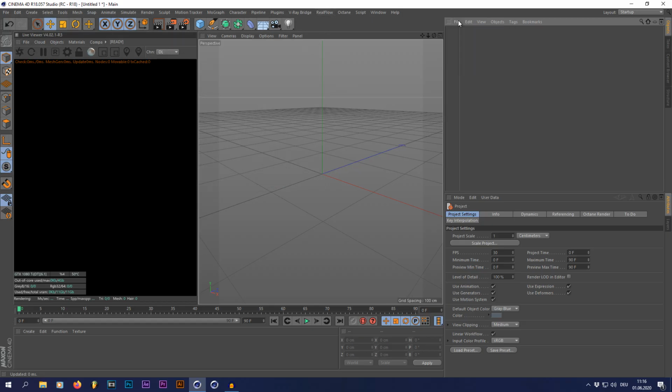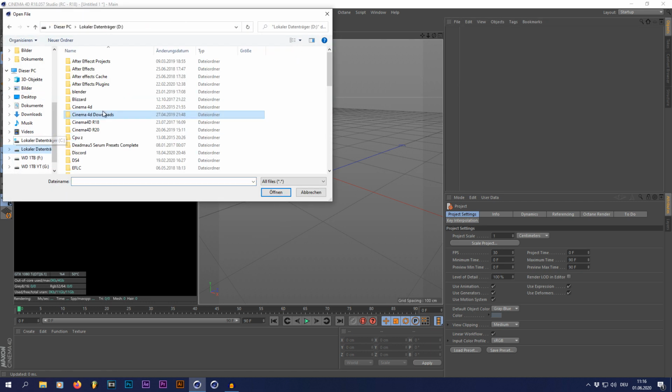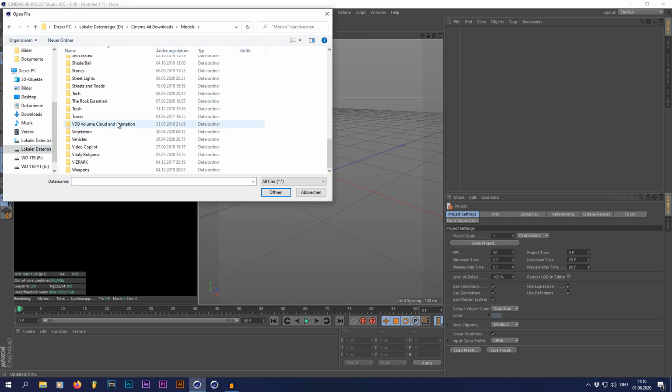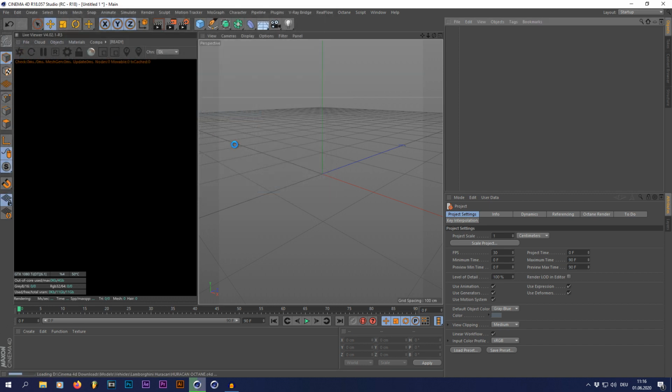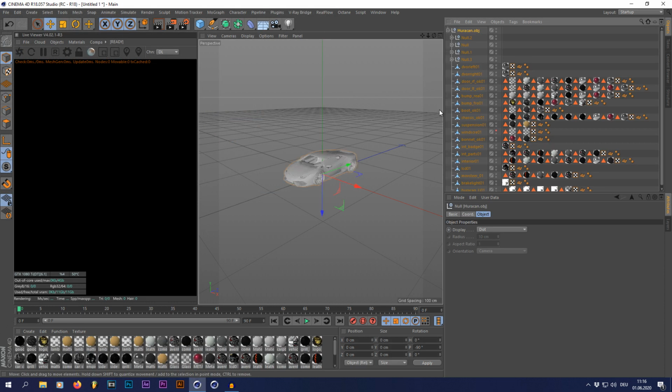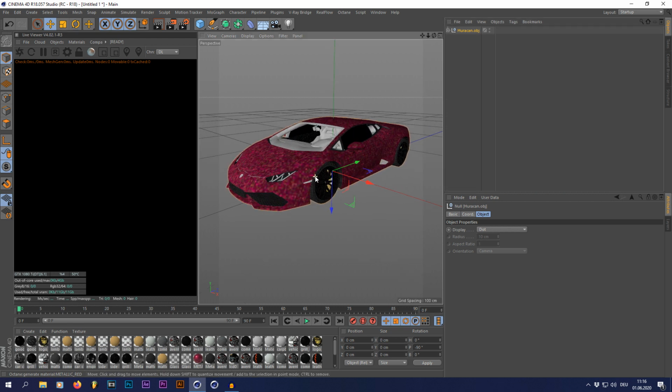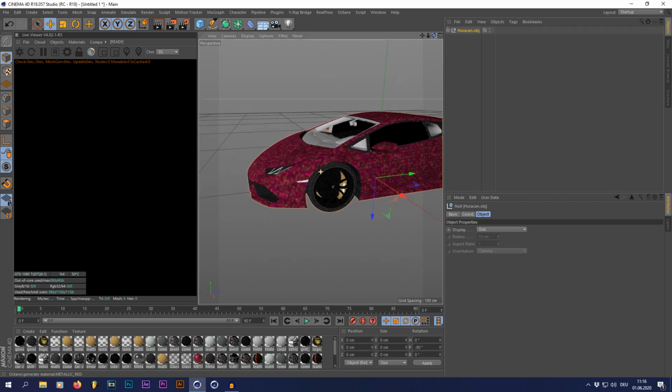So right now I'm just gonna import a car model. I don't know which one yet. I'm probably gonna just use a Lamborghini or something. Let's use a Lamborghini Huracan. There we go. There it is. I always have an Octane optimized version of it. So that is our Lamborghini Huracan right there. And yes, it does have windows.